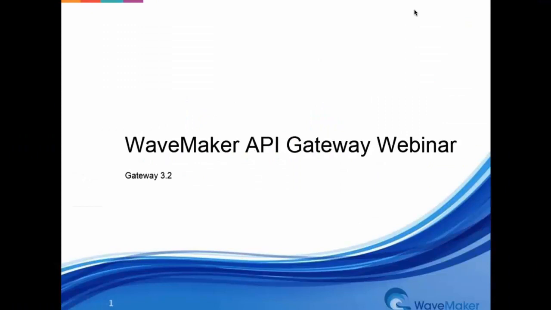Yeah, so good morning, folks. I'll be taking you quickly through some demos. We won't be going into detailed demos, but a quick peek into the WaveMaker launchpad, gateway launchpad, and the API portal.